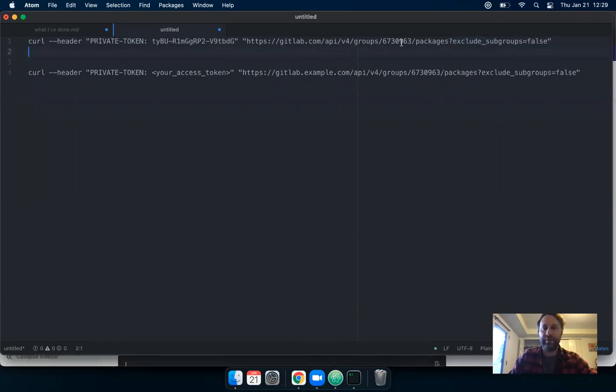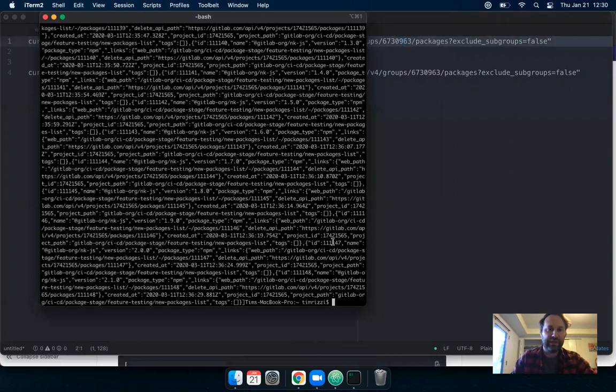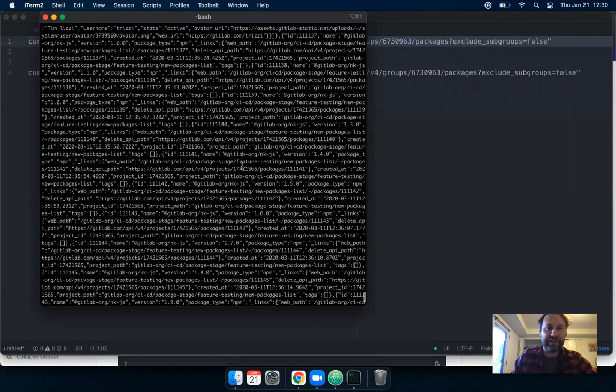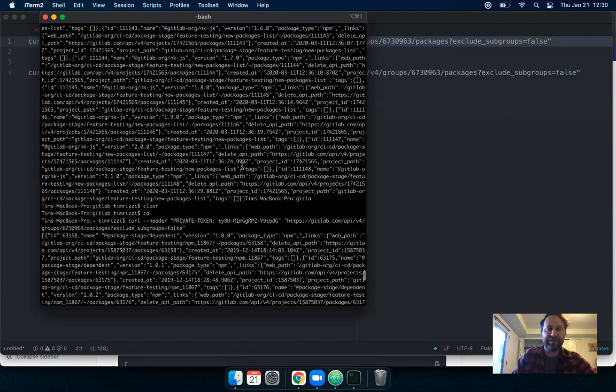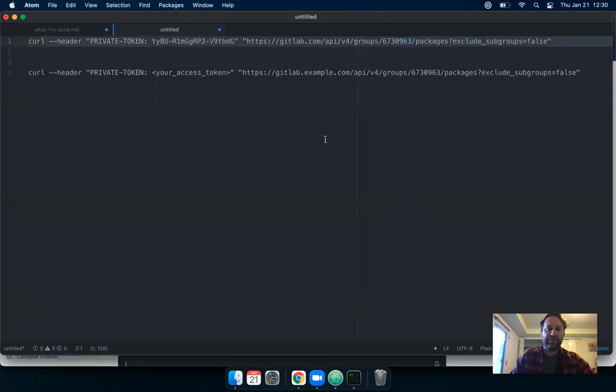Okay, so I'm going to copy this into my terminal. Boom. This looks pretty good. I'm not going to check to see if every package is here, but it certainly looks like it's returning a list of packages. So that's good. Now let's try it with a deploy token. So I have to replace this section here with my deploy token.